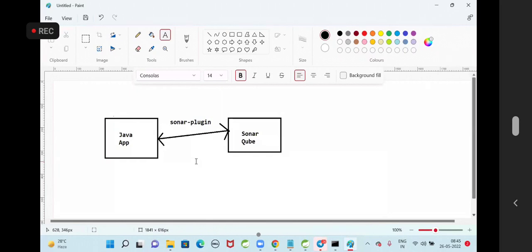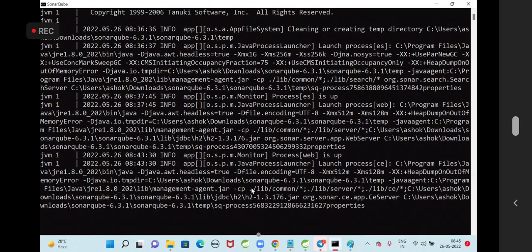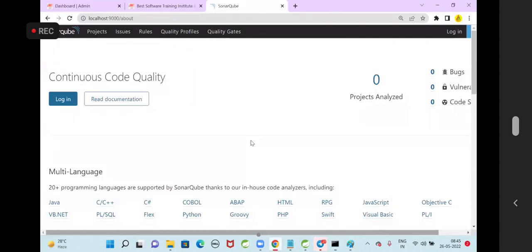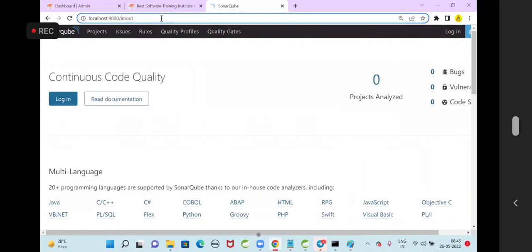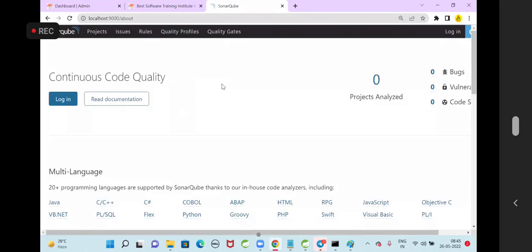Sonar is a separate server that I have downloaded and started. It is running. See the status. Let's go to the dashboard. Can you see my SonarQube server is started? Localhost colon 9000. Are we able to access the dashboard of Sonar?